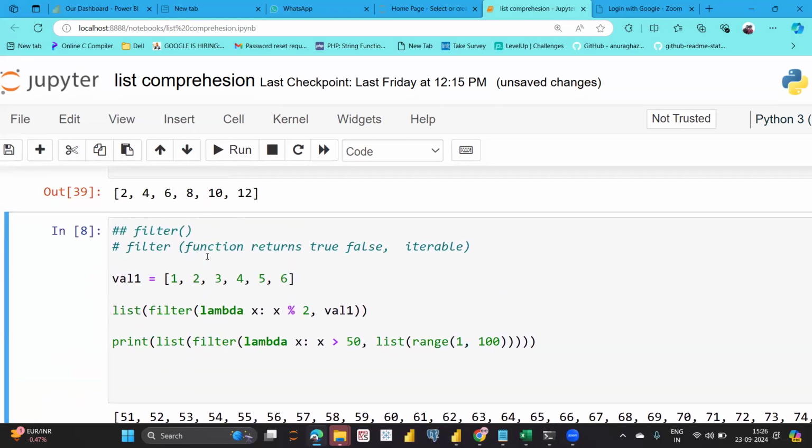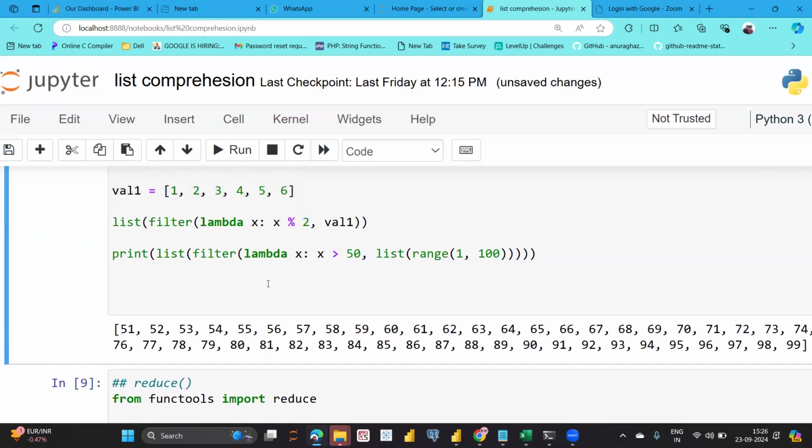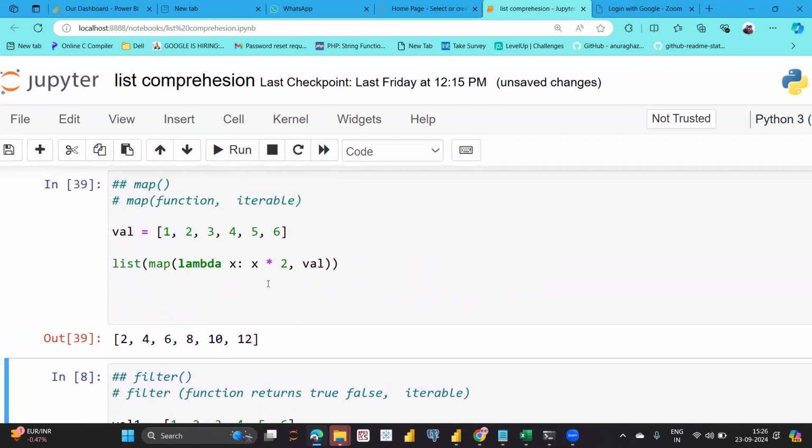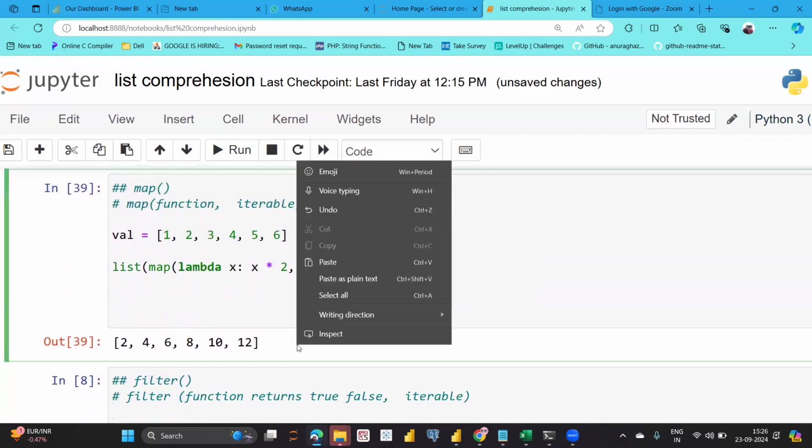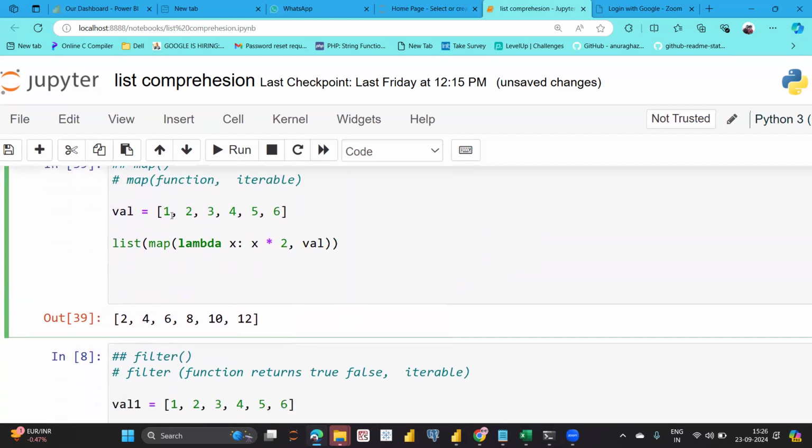Where is it? This one only, no? Not this. Now you can see, we got the output, right? 1 into 2 is 2, 2 into 2 is 4, 3 into 2 is 6, 4 into 2 is 8. So what exactly does the map function need? It wants two arguments. Here, lambda is one argument, and the value is one argument.